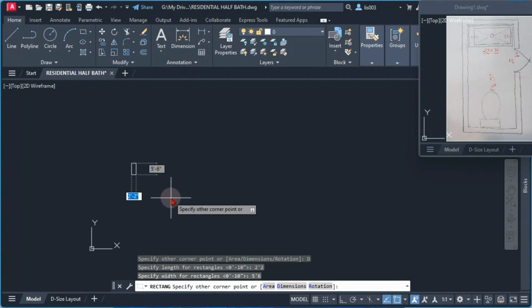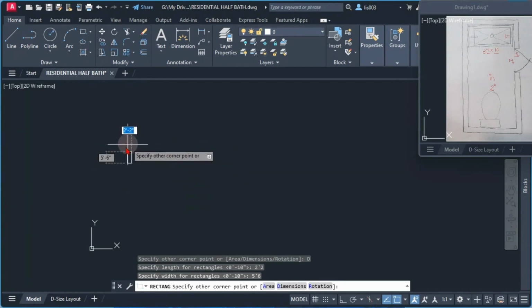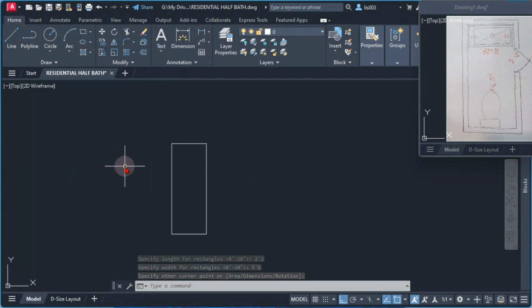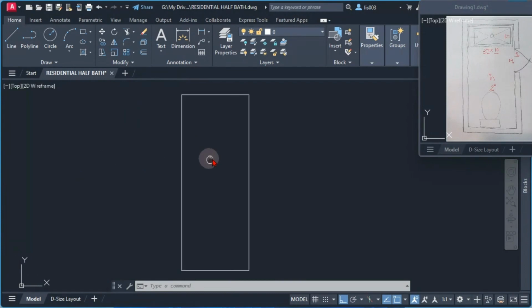So over here, there is still some instructions for the rectangle command that says specify other corner point. So that means I need to click anywhere on my screen, and I'm gonna click here like so. So that's the rectangle that we draw. Again, I'm gonna zoom in with my middle mouse wheel.